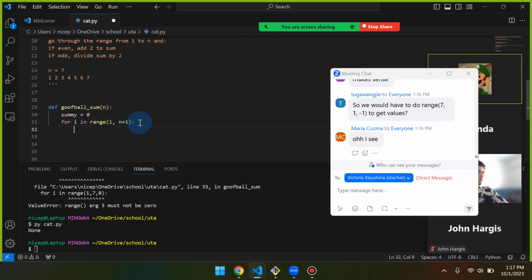So now in here, I'm going to have an if-else statement. So if i modulus 2 is equal to 0, we are going to do what? This means it's even. We're going to say summy plus equals 2, which again is equivalent to summy equals summy plus 2.